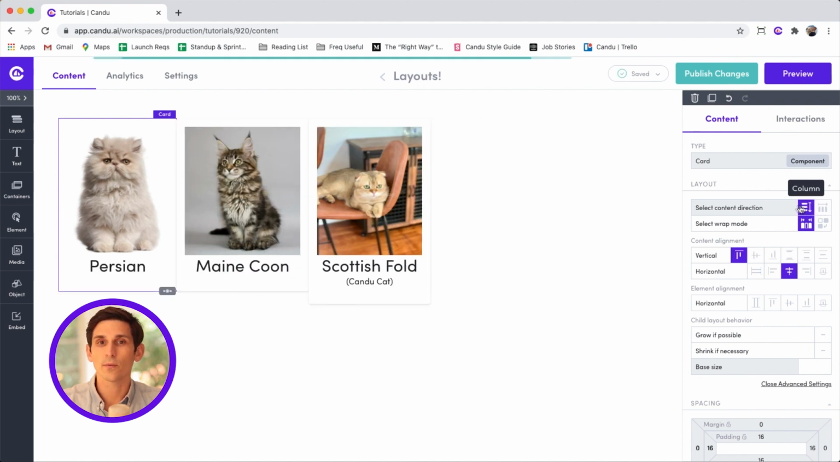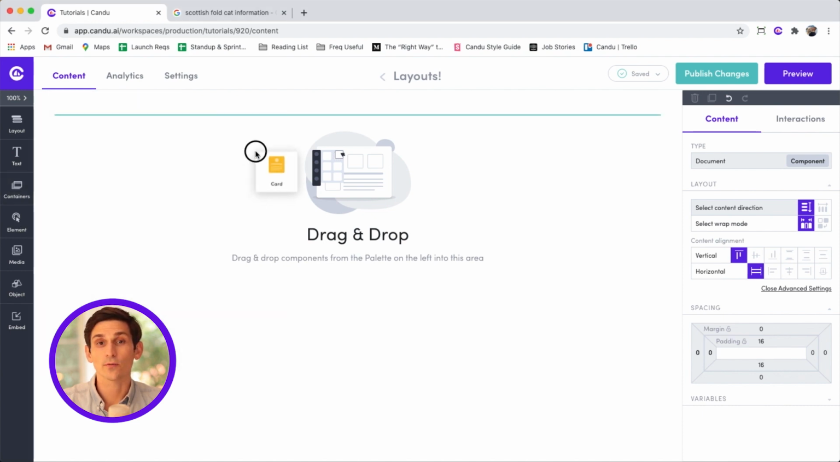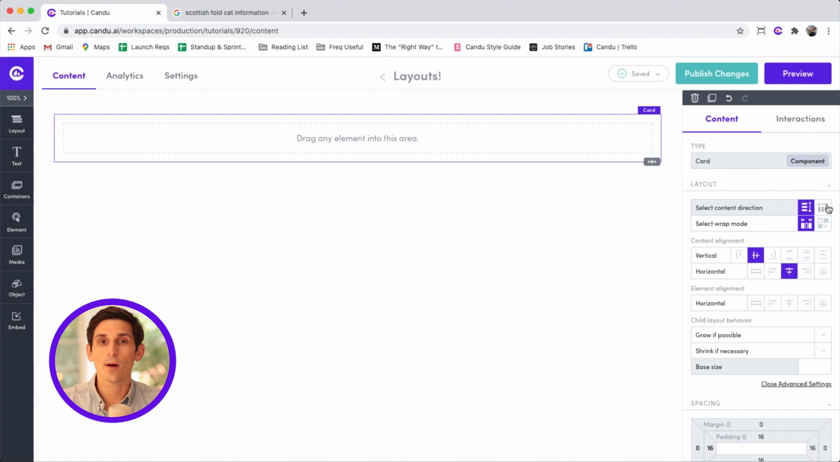Let's take a look at a card with an image, text, and a button. I want the image to be to the left of the text and button, and I want to be able to stack the text and button on top of one another. First, I'll add my card and set the layout direction to row, which tells Candu that I want my elements to be laid out horizontally. Next, I'll set my content alignment to the left justified.